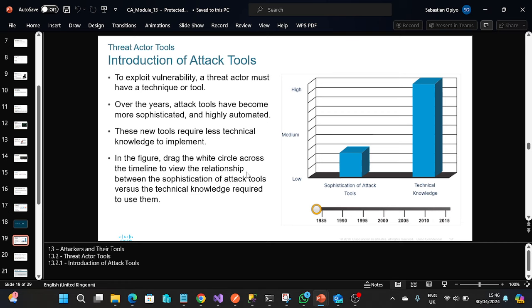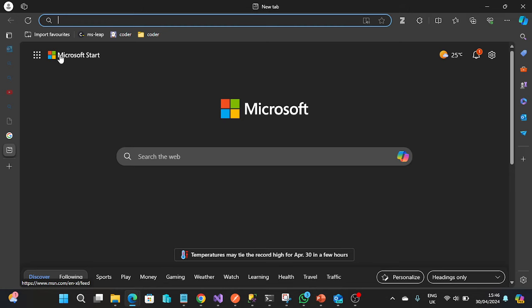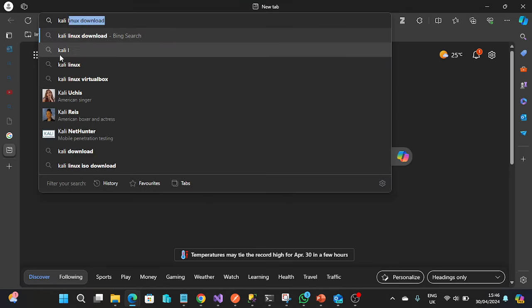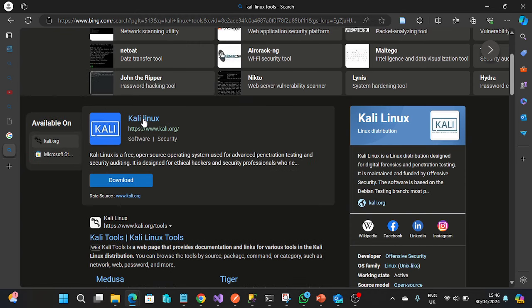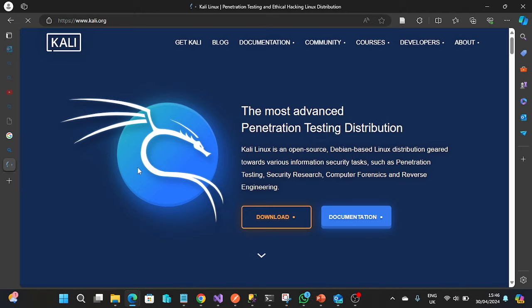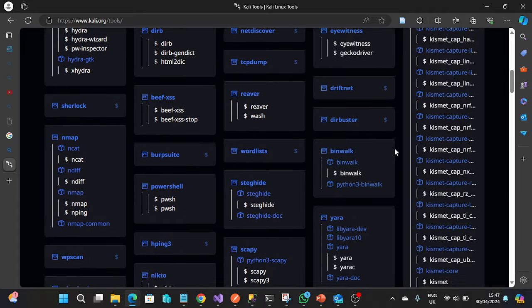So, threat actor tools: what are the tools that threat actors use? Maybe we can just mention a few. I wish I could go to my Kali box to show you some of these tools, but if you want a good overview of most of them, they are well categorized. You can go to, let me see. Yeah, so we have a number of tools here.